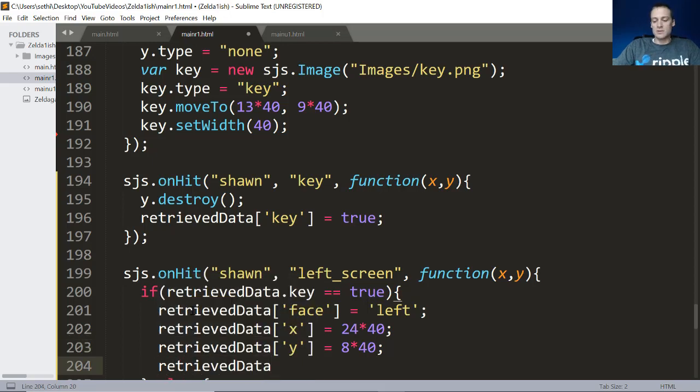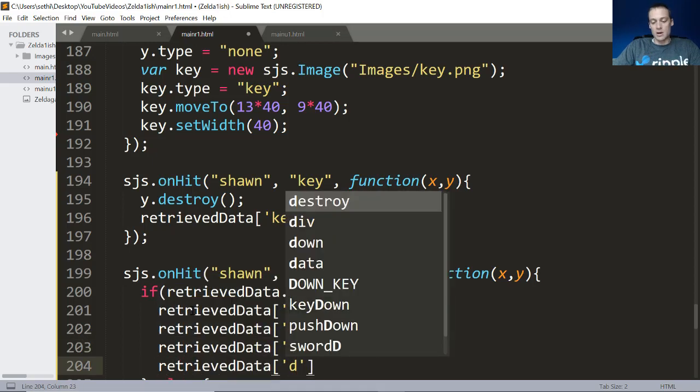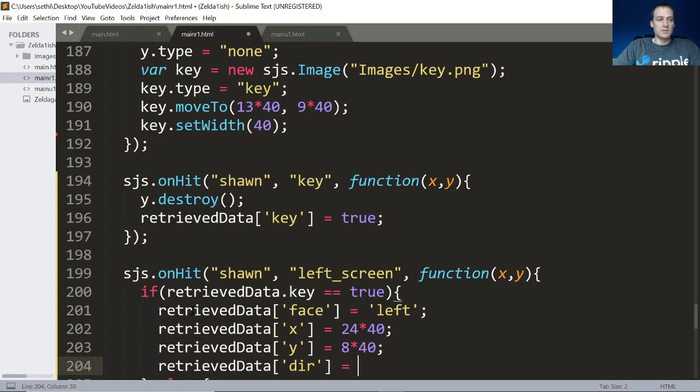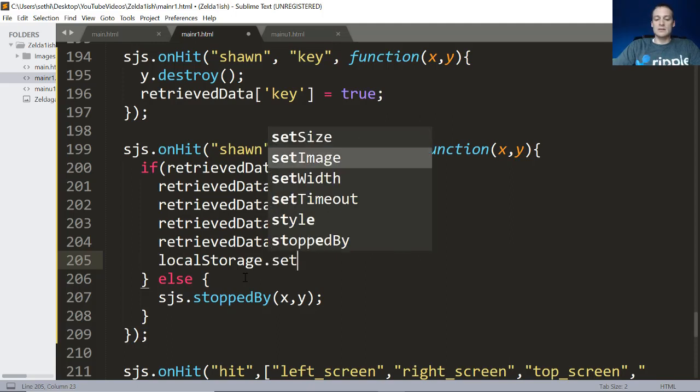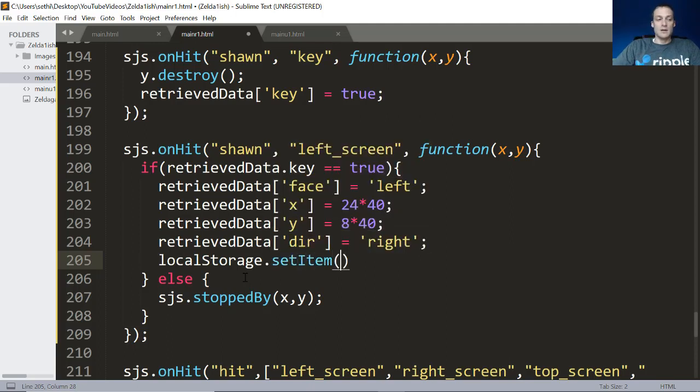Okay, and then we also need to know which direction you are coming from. And you are coming from the right. Remember that. Okay, he's coming from the right. Last, let's go ahead and go into the local storage, and we're saving it. So the way that you save it is you do setItem. And what are we setting? Whatever we want. We're going to call it data, so it overrides that data and updates it.